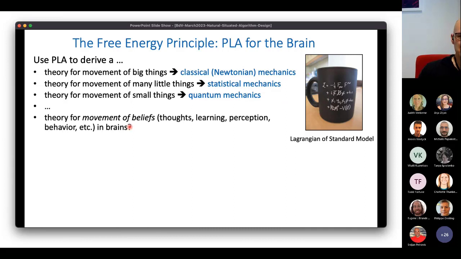Now, the interesting thing is that brains, we can assume, submit to the laws of physics, right? So isn't there a principle of least action for information processing in the brain? Why not? I mean, brains are physical systems. So is there a theory for movement of beliefs, thoughts, learning, perception, behavior, attention in brains?